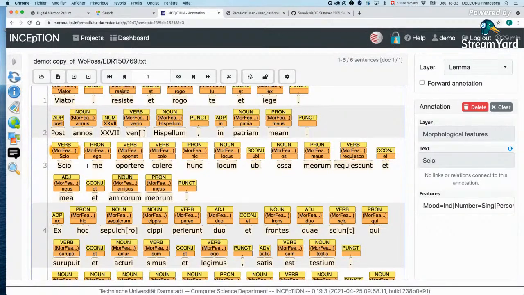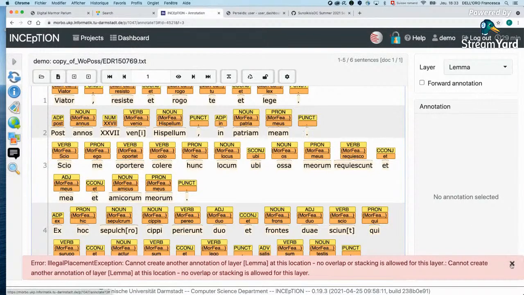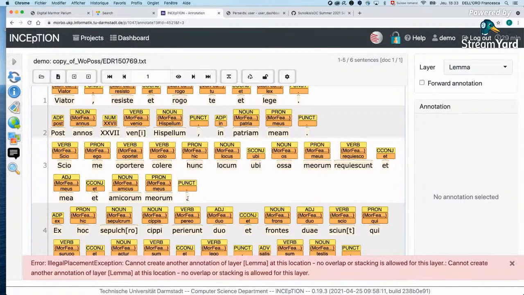And now, oh yes, you see you have different layers: the lemma, the morphological features, and the part of speech. And if something is wrong, you can just delete it and rewrite it, or you can just correct it. And theoretically, you can add a layer. No, you can't here. But for example, if you want to add a layer, because this is not punctuation, this is something else. No, this is not.